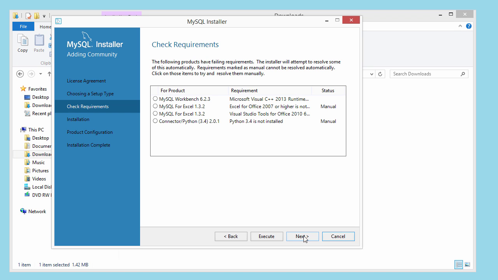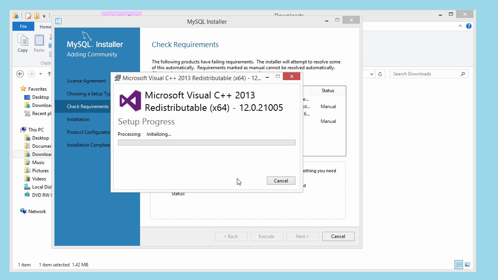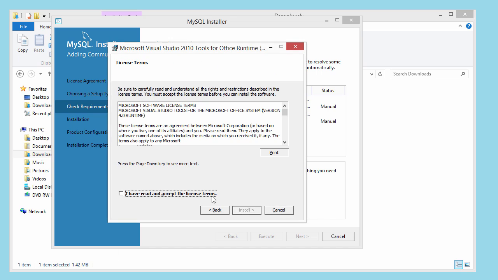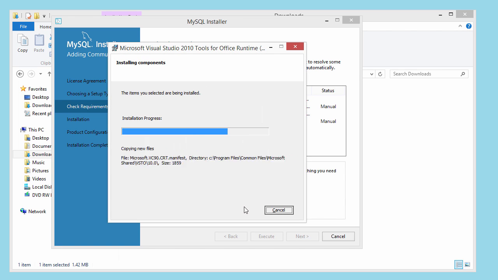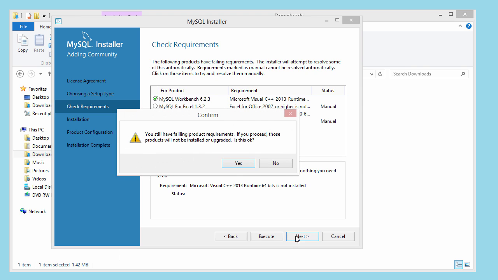Next, they're going to check some of the requirements on your system. The first product listed here is the MySQL Workbench. We need to install the Microsoft Visual C++ runtime, but the installer will actually do this for you. So we'll simply select that and hit execute, and it'll go out to the web and download the appropriate dependencies that you need. I'll just click, click, click, accept all the defaults as it goes through this example. And at that point, we have everything available for MySQL Workbench.